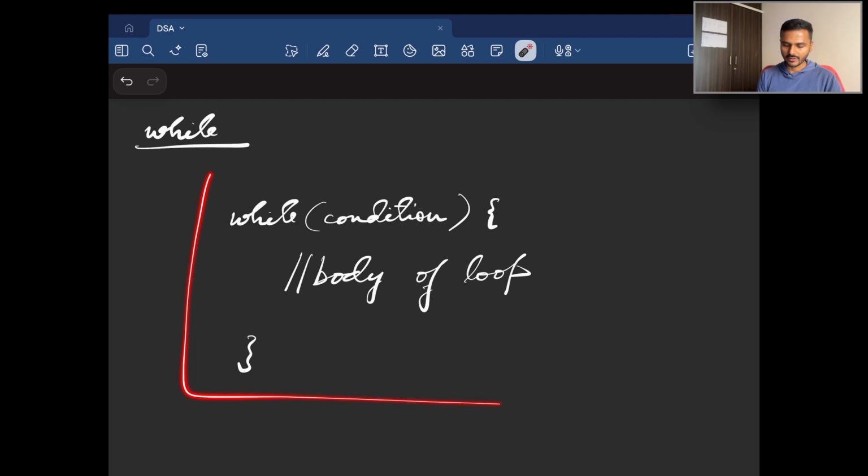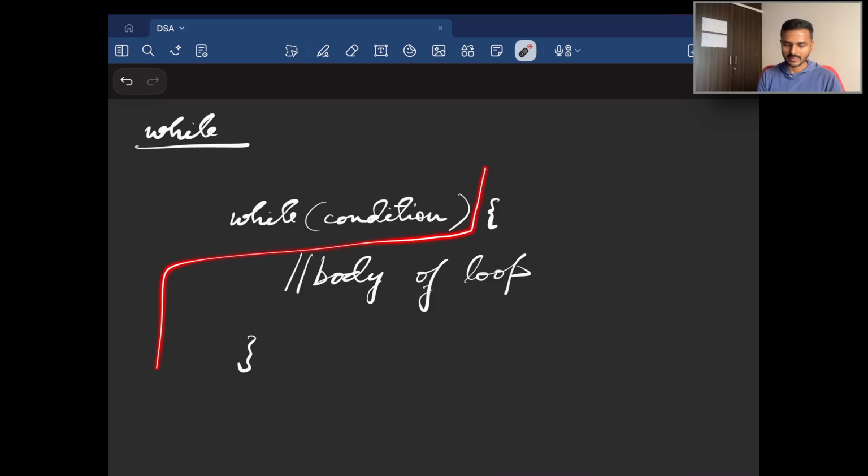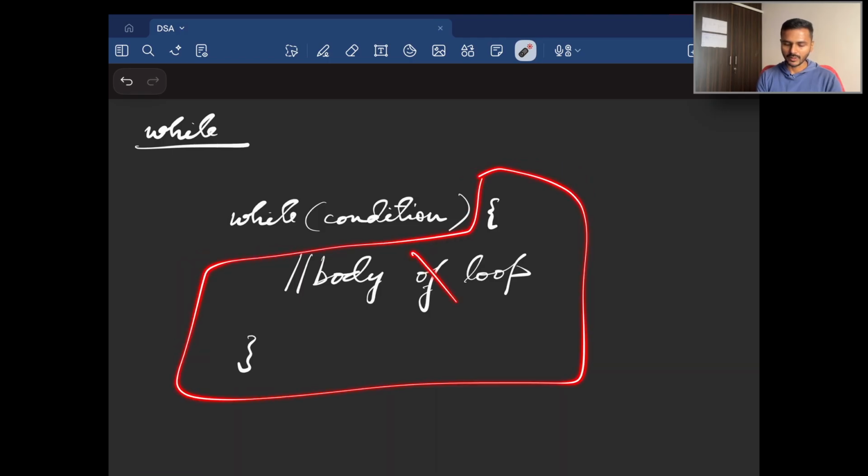Now, what you see in front of you is the syntax of the while loop. It starts off with the while keyword, and then there's a condition that is associated to it, and there's a body that is associated to the while loop. And you already know what's happening here, right? This condition would give us either a true or a false. And if it gives us true, the body will be executed. But if it gives us false, the body will not be executed, right?